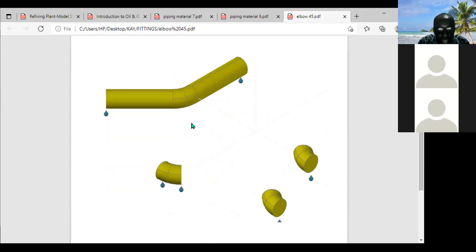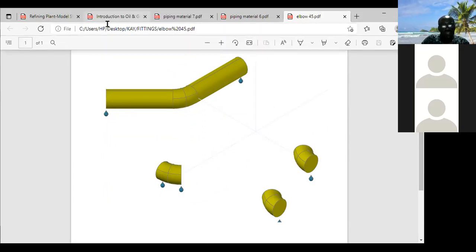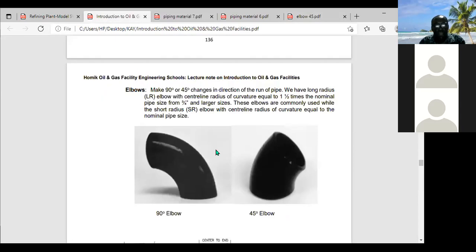You have an elbow here. Then on this other end, we have a pipe connected to the elbow. We have another pipe connected to the other side of the elbow. This is a 45-degree elbow. So elbows make 90 degrees or 45 degrees changes in direction of the run of pipe. And we have long radius elbow with centerline radius of curvature equals to 1.5 times the nominal pipe size.